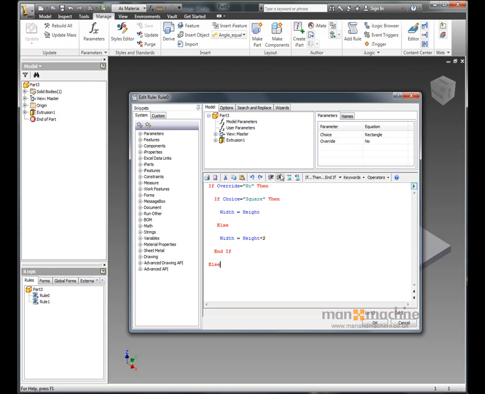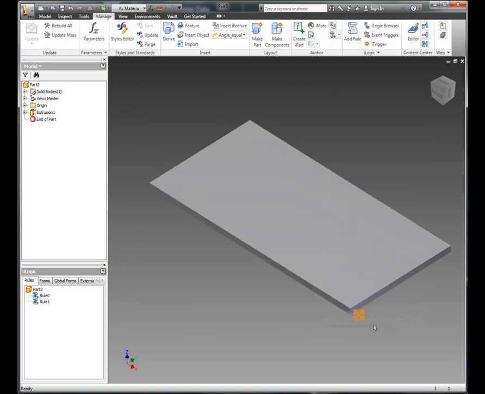Else, so if it equals yes, it's obviously going to take in whatever those parameters are. So as a matter of fact, we don't actually need the else, we can just say end if. Click OK, that's just going to check the code for us, make sure it's all right.